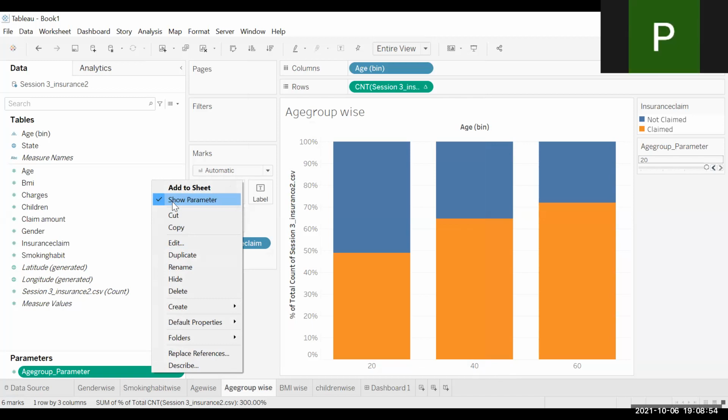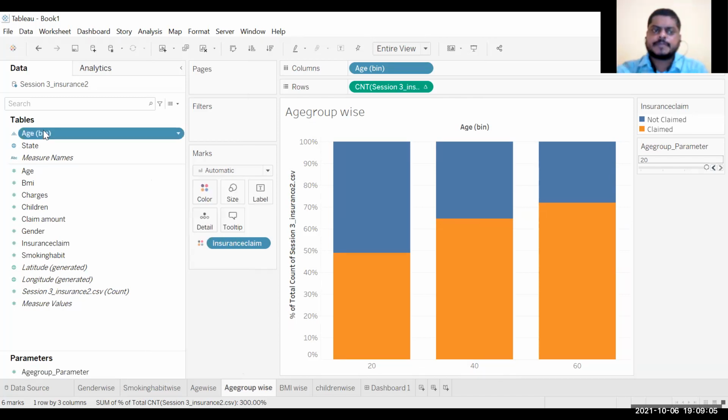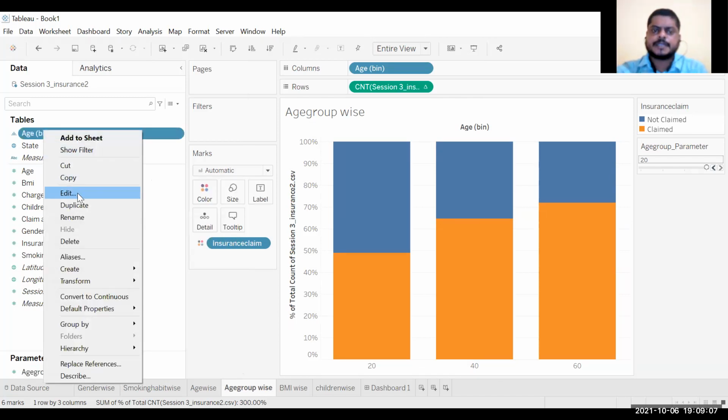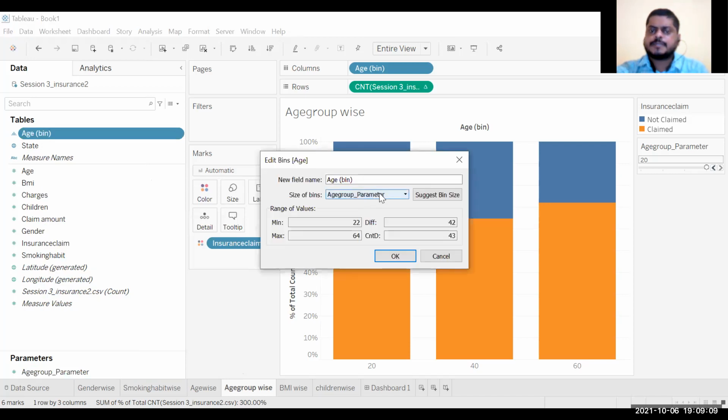Sir, I have created the parameter, but when I slide the parameter to 10 or 15, the values are not changing. Yeah, because it might not have been linked to age bin. Right click on the age bin, edit. So here the size of bins is still a fixed number. Change it to age group parameter. Okay, sir.